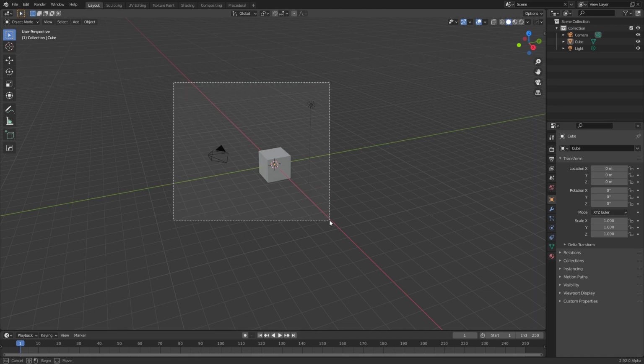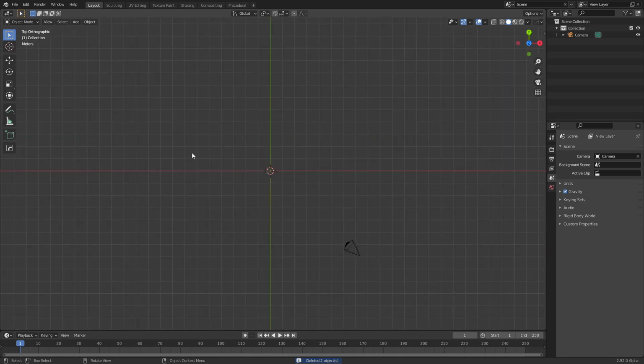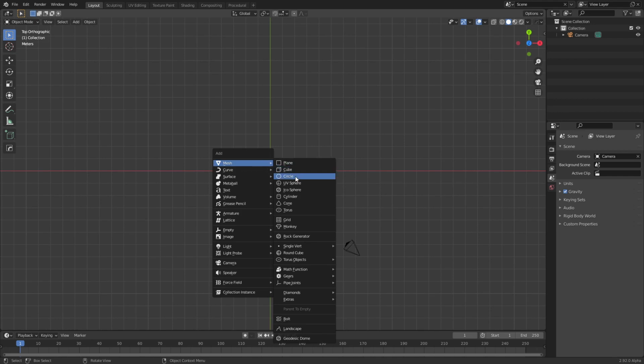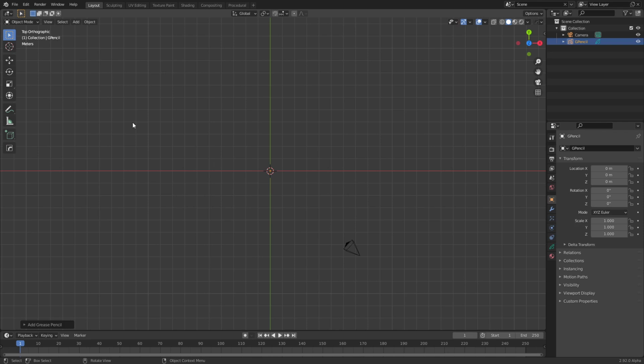First, we remove everything but the camera. We go to top view, 7. We will Shift A to add, and we will add a grease pencil blank. Now we go to draw mode.